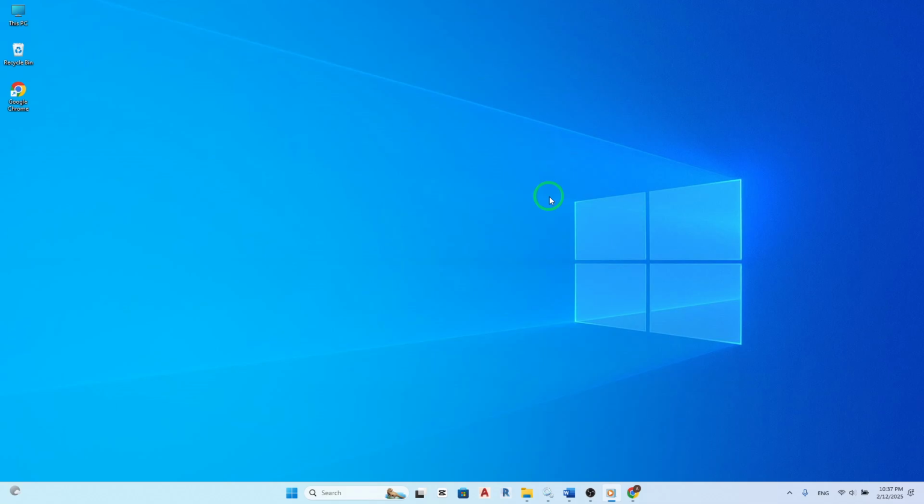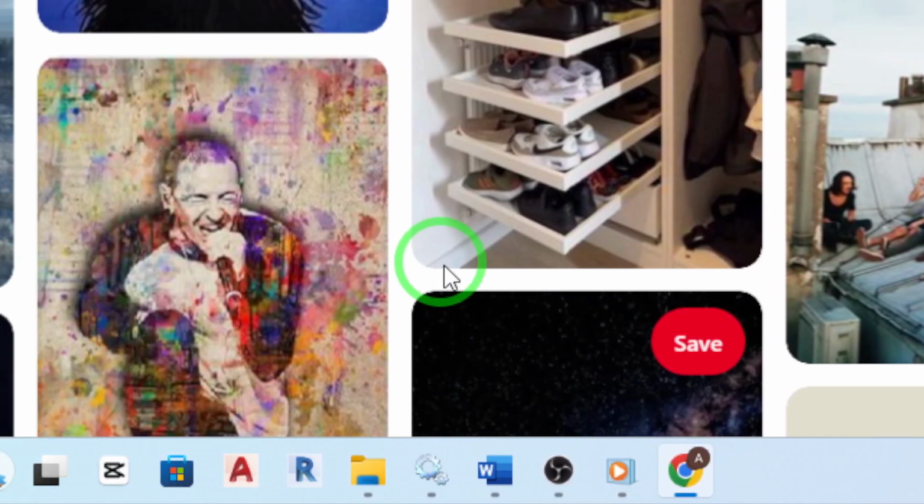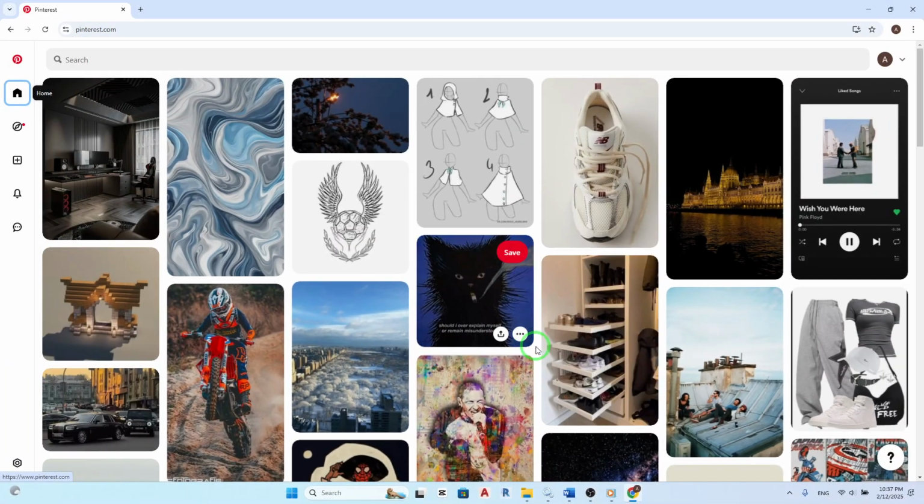First, open your web browser and navigate to the Pinterest website. If you're not already logged in, enter your credentials to access your account.